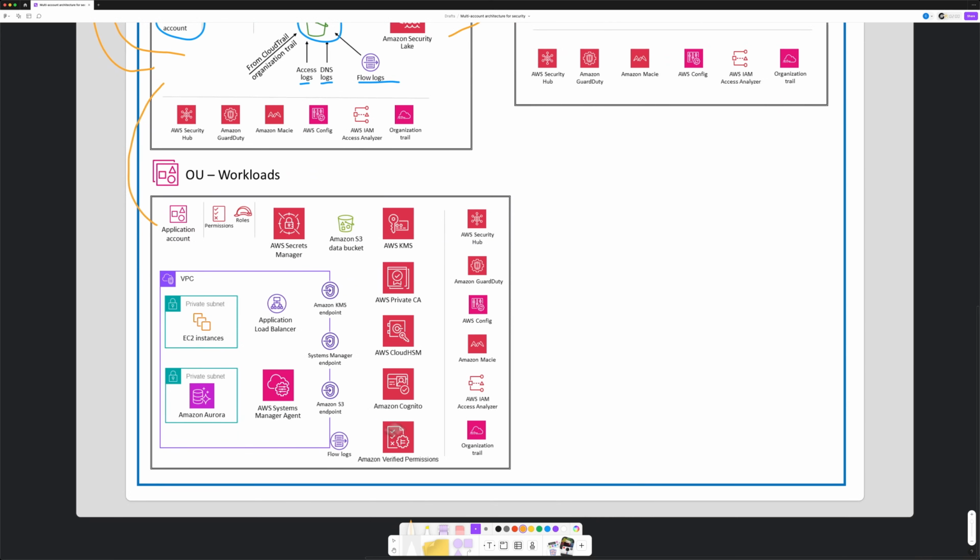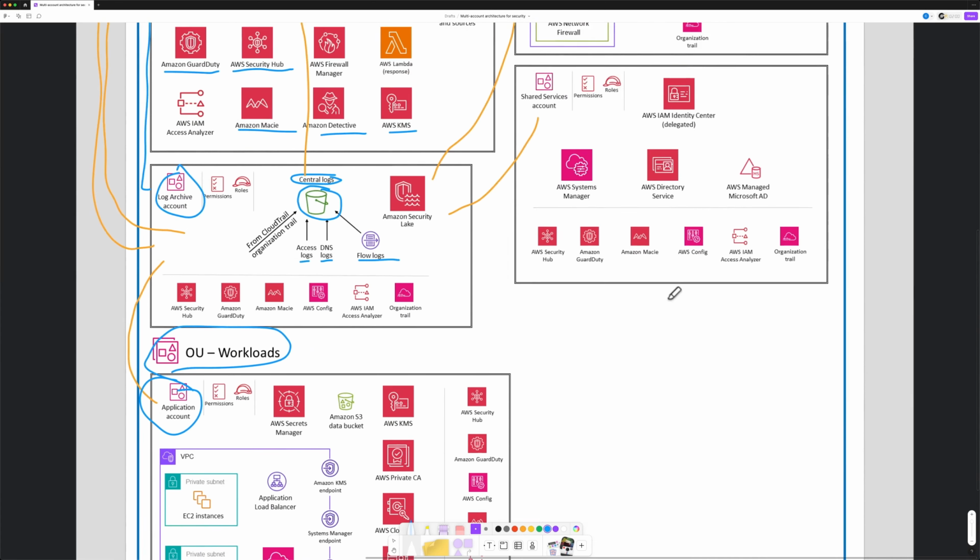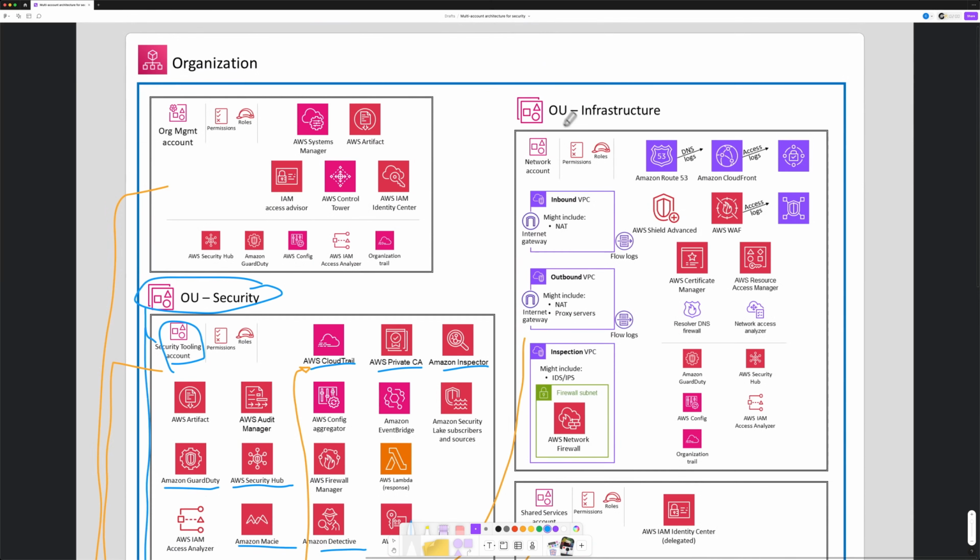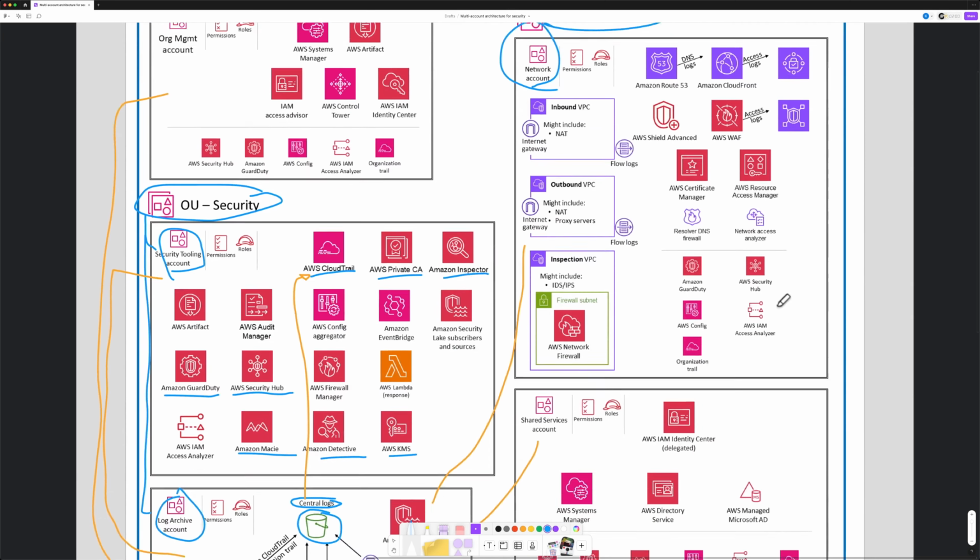Like for example, we have an OU of workloads over here. And within that OU of workloads, we have an app account where we're running VPCs, EC2s, application load balancers, endpoints, stuff like that. Then in this one, OU infrastructure, we have a network account. Maybe we want to centralize some of those VPCs. Maybe we want to have an inspection VPC with our network firewall in there. We want to run Shield, our web application firewall, things like CloudFront, et cetera, et cetera.